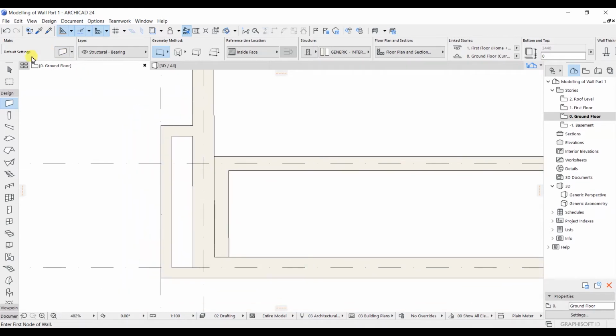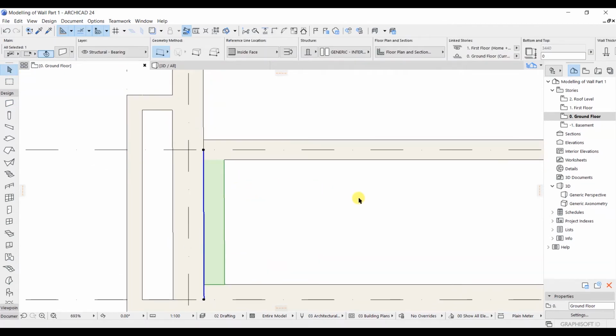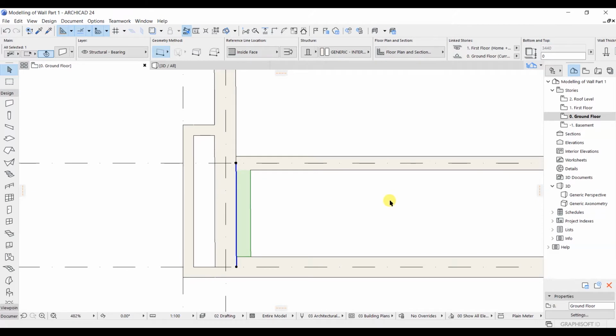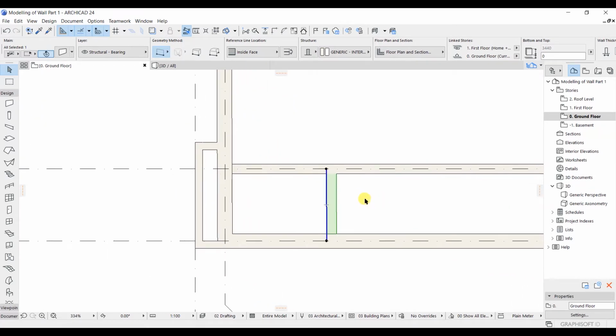Okay, so now I will go to this arrow tool here. Let me select this one, and after that I'm going to move this wall in this direction. So I will simply enter Control D, and after that I will click here, and I'm going to move this one by, let's say, 1900. As you can see here, we have successfully moved this wall.